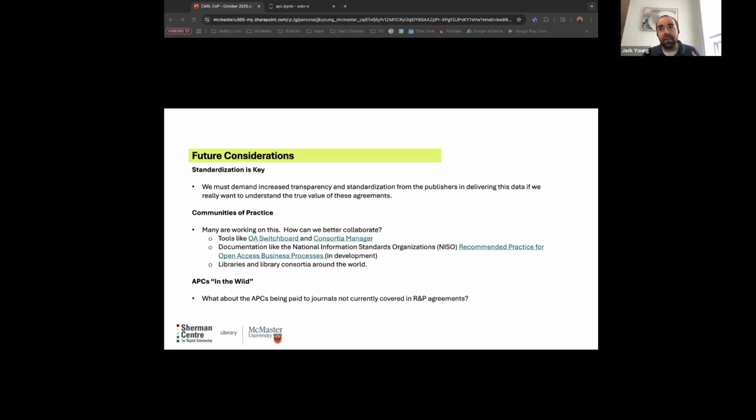So we've learned a ton going through this process. We think we've gotten to a point where we have a pretty reasonable estimate. But when it comes to actually negotiating what the cost of a deal should be, it feels like we are still waiting on increased standardization from the publishers so that we can better do this. I think that's all, right, Kelvin?